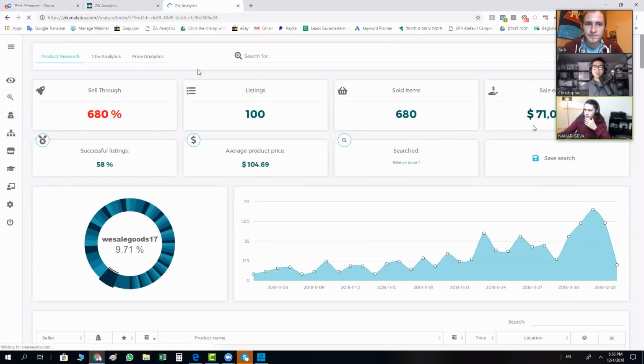Here we can see very interesting results. There are 100 listings in the first page or 2 pages under this keyword, Nike Air Force One. The average selling price is $104. From 100 listings, 58 are successful. So a little more than half are successful, and this is a great result for successful listings percentage.